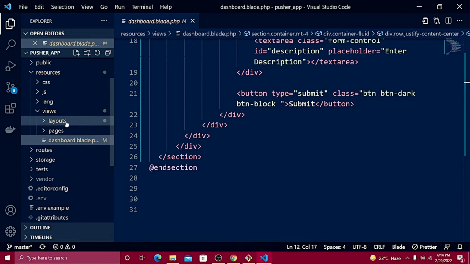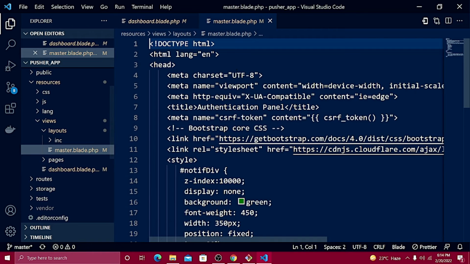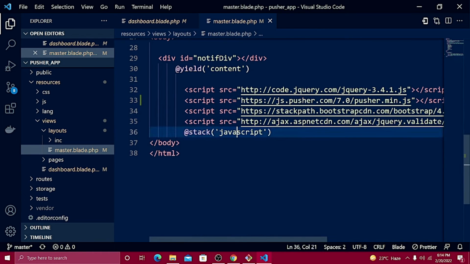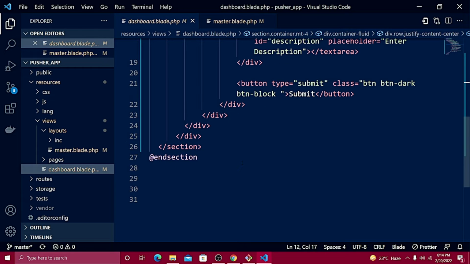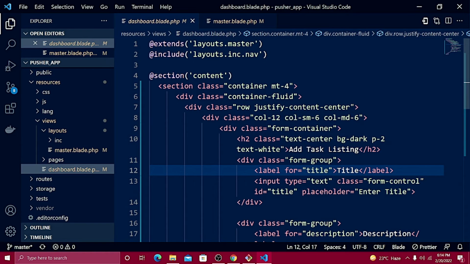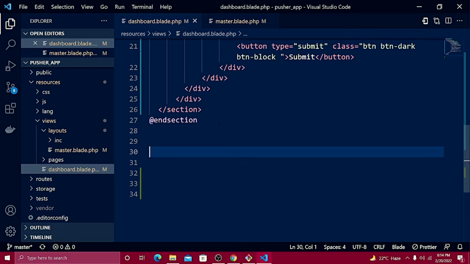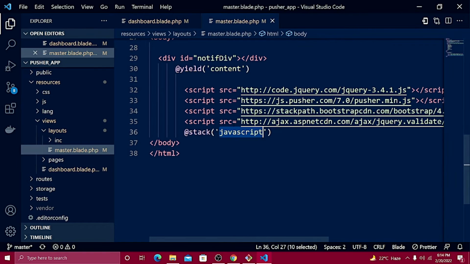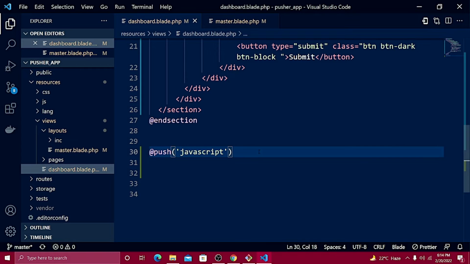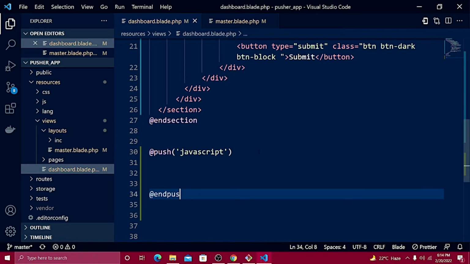As you could see here inside my layouts, as I showed you already, right down here I have defined a stack for JavaScript. In my other videos I also explained that. Basically it works just like extends, where you add your layouts for your master and extend that into your screen for the dashboard or other files. Just like that, the scripts that I require for this file should be pushed up here. So I add push and use the same name that I passed inside my stack.